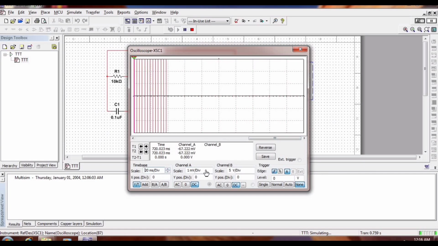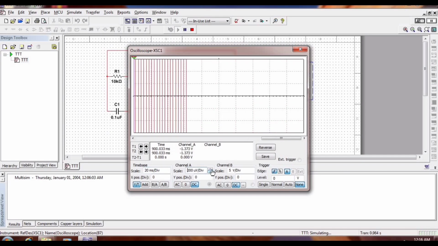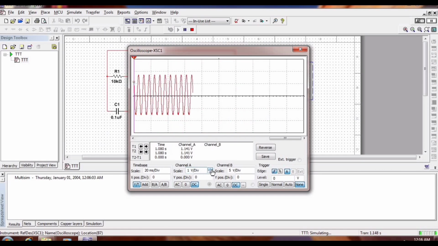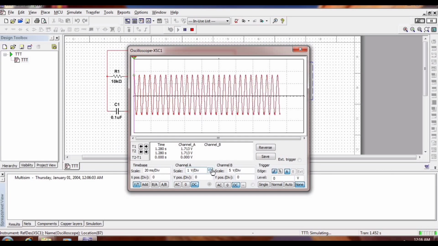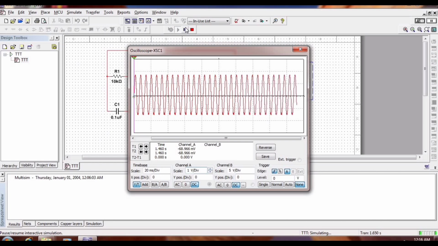All right. So once I get the build-up, the output becomes stable. Okay. So just reducing the amplitude by increasing the scaling, you can see I'm getting the sine wave as output.